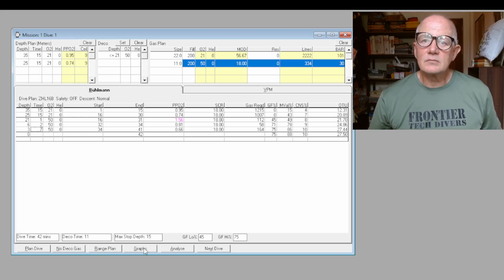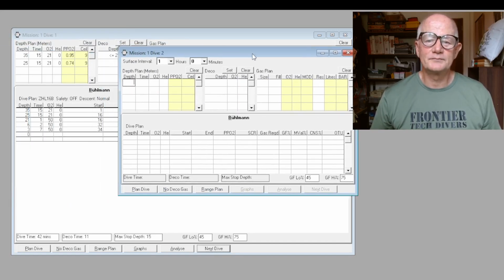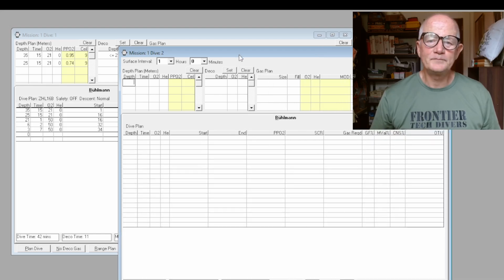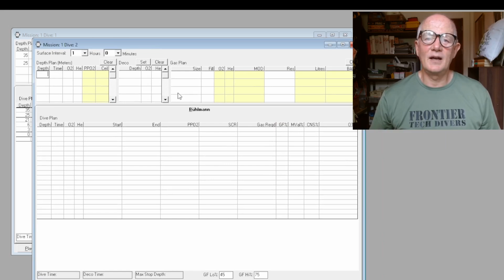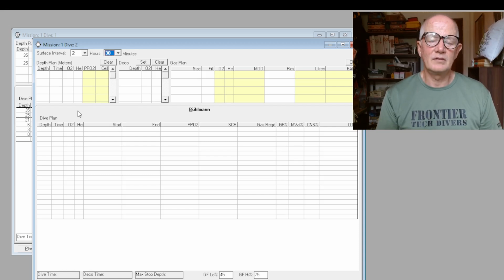Lots of other buttons, need to read the manual, but this button, Next Dive. If we click Next Dive, this is the repetitive dive. Again, I can make it bigger. So now we're on the second dive. Surface interval, let's make it 2.5 hours. So I've set the surface interval up here. And now you can plan the repetitive dive the same as you did the first dive. And then you can plan a third or fourth dive as well. So it's fairly easy to use.